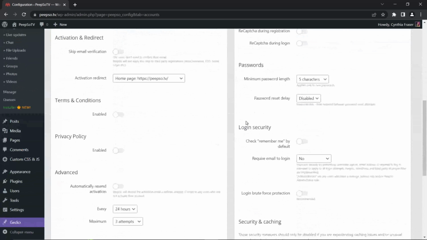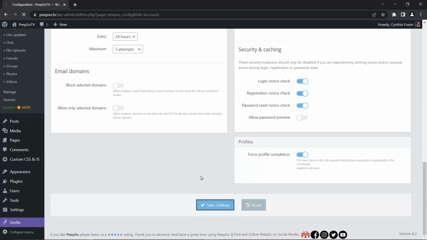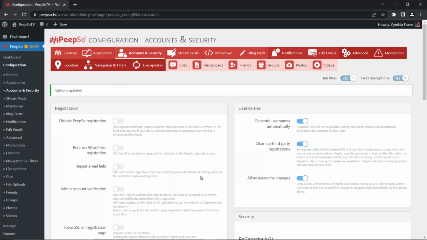I am also going to enable Require Email to Log In for everyone. And now the username will be completely gone from our login, and the registration form is already done by this.